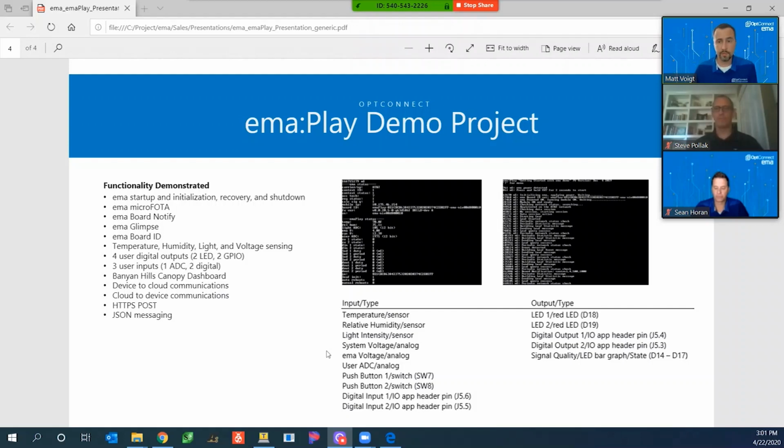And like I mentioned before, we're going to demonstrate a couple simple things that you could do with this dev kit out of the box. Let me just quickly go through some of the things that the demonstration software project includes. It includes how to start up Emma, initialize it, recover it, and shut it down. Simple, basic stuff, but it's stuff that you need to do correctly, especially the shutdown and the graceful disconnection from the cellular carrier's network. It includes demonstration on how to handle a microcontroller FOTA.